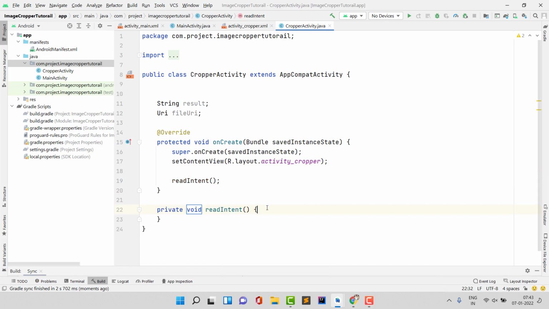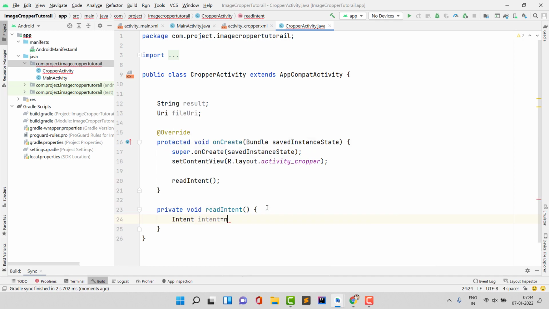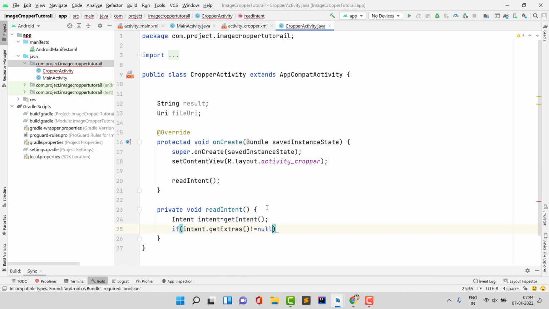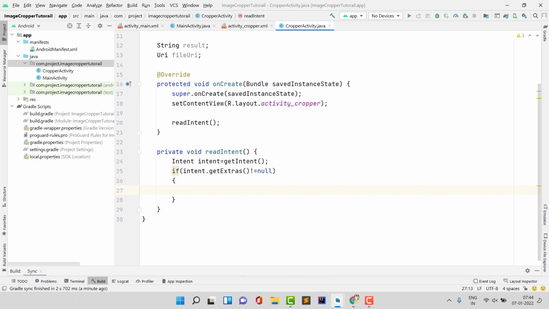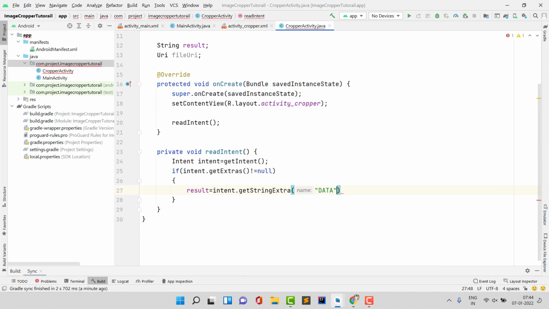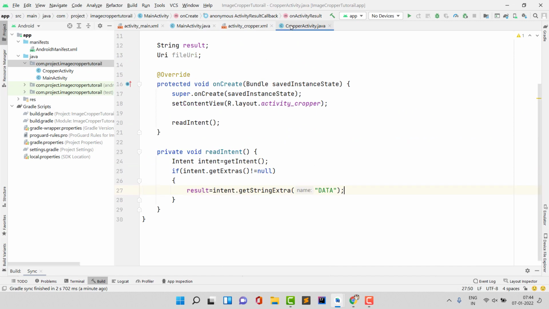So create the method readIntent, and inside this first type getIntent, and if intent dot getExtras is not equal to null, then we have to store the result. Inside result, I will store that URI which we are getting from the previous activity, the main activity. So intent dot getStringExtra, and I give the name data. Make sure you type the same name here. So I am getting that same URI inside this result variable.